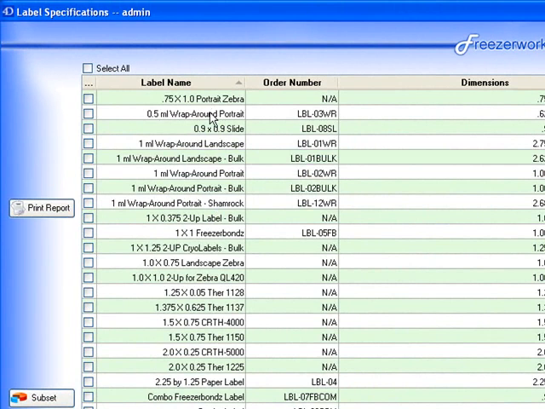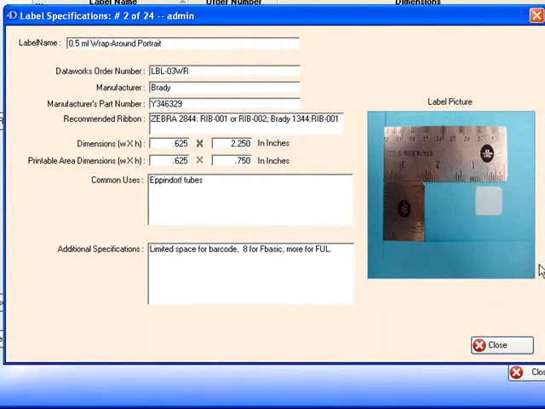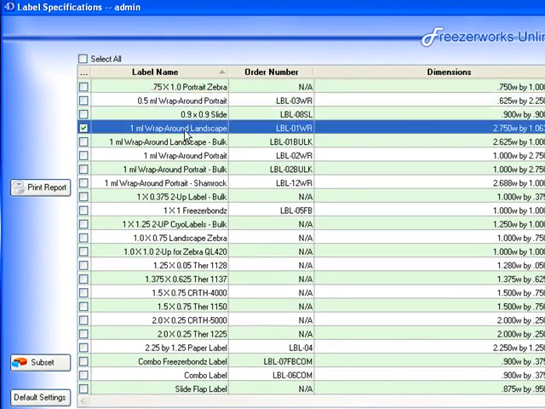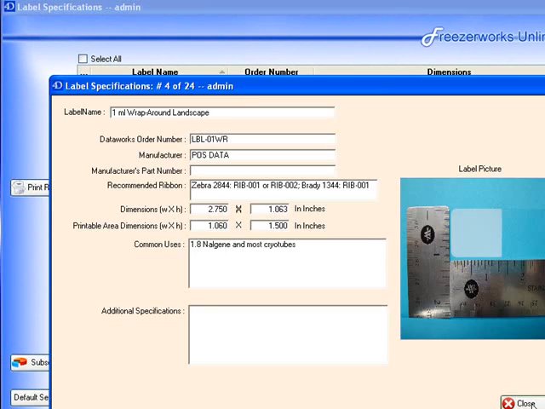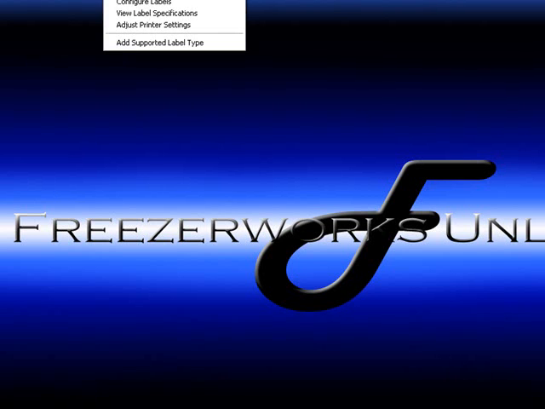To look at one and get some information on it, just double click on it. You'll get the name, the order number, manufacturer, and so forth, the ribbon that we've validated it to work with, dimensions of the label, and even over here a picture of it with a ruler to give you a good idea whether this is the label that you definitely want, and so forth. So that hopefully will be very useful.